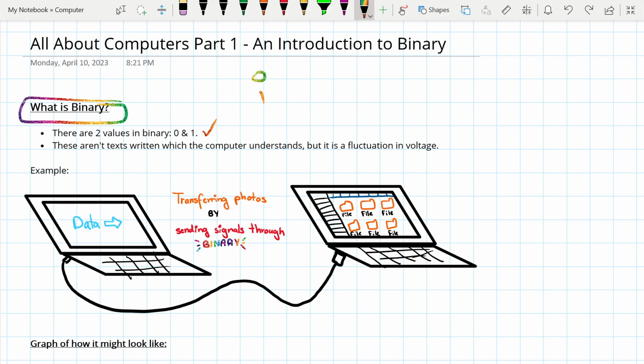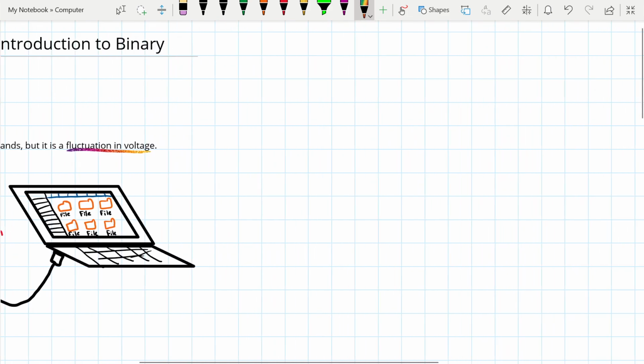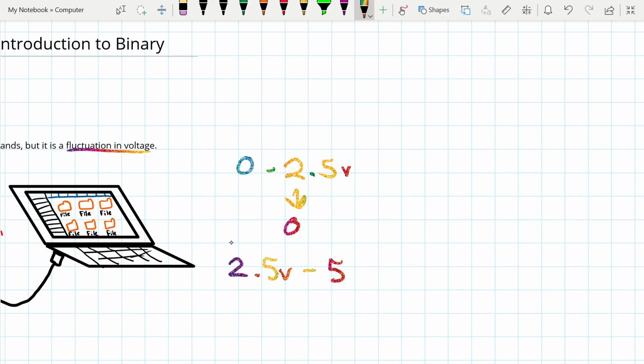Binary is actually a fluctuation in voltage, and normally, if the voltage is 0 to 2.5 volts, then you can take it as a 0. But if it's 2.5 volts to 5 volts, then you can take it as a 1. So that's how it might look sometimes. So let me just work that out and let's get back.